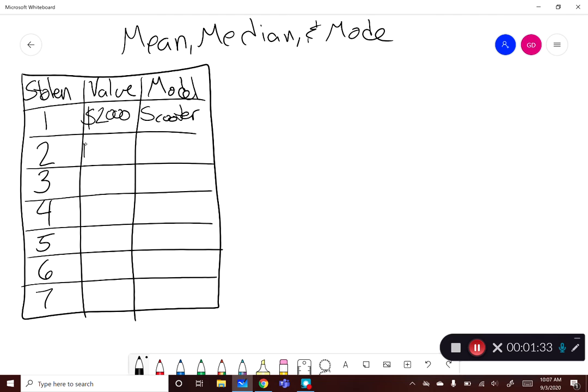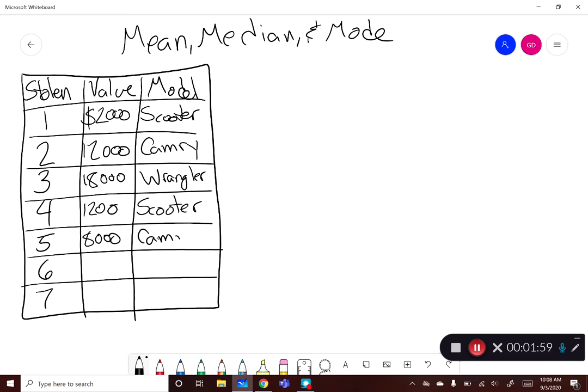Then let's do 12,000. And we have a Camry. And then jump up to 18,000. We have a Wrangler. Someone left the doors off, top off, and it was an easy target. Then we're going to come down to 1,200 and have another scooter. And then 8,000 Camry. And then 750 with a scooter.